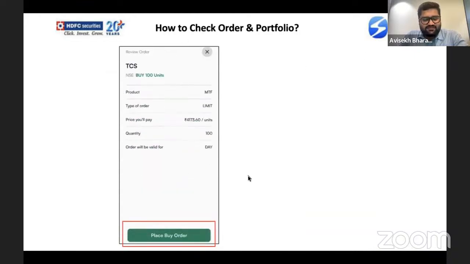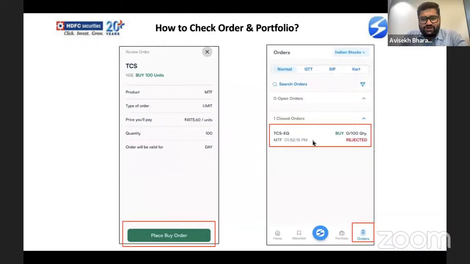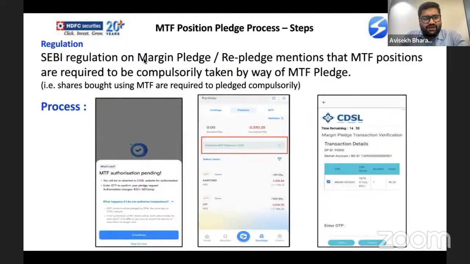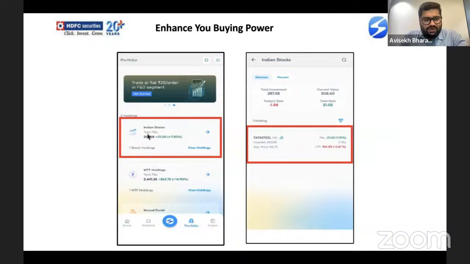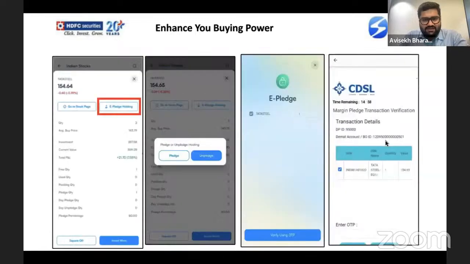We already saw how you place an order and how it moves to the orders tab. Yeah. We already saw the regulation process. So it's a mandate process. SEBI regulates the margin pledge. Yeah, we already saw how to pledge your positions. We already saw where you can see the Indian stocks and the positions over here, the buy price, the LTP and all. This was the pledging process. If you want to create limits from the stocks that exist in your portfolio in a demat account, you can follow this method. You can enhance your buying power, go cashless actually, with your existing stocks and our funding, definitely.